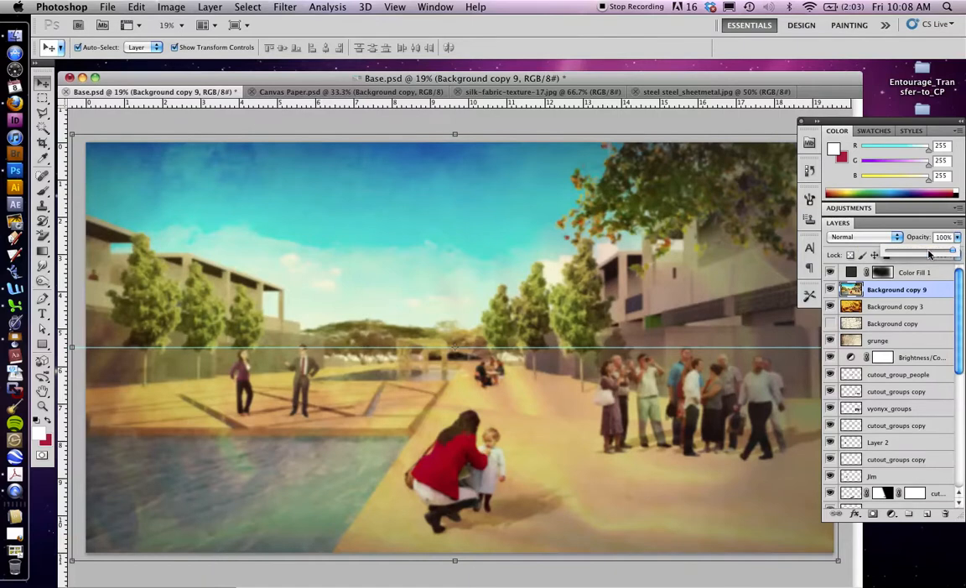And I'm going to drop my opacity down a little bit so I can see through enough and add a layer mask. Everybody get that? So I just dropped the opacity down on my complete blur so I can start to see through things. And I added a layer mask. Why did I add a layer mask? Because I don't want to see that blur effect everywhere.